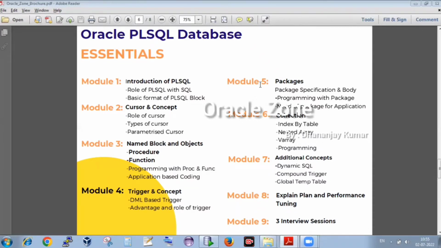So guys, let's start with the PLSQL part, and from our next video we are going to continue with all the PLSQL concepts. As you can see on the screen, we have multiple modules. In module 1 we are going to cover the introduction of PLSQL, the role of PLSQL, and the basic format of the PLSQL block, like how we write PLSQL code. We have divided everything module wise: cursor, function, procedures, trigger, package, collection. In upcoming videos you will get to know all these things, and we will also cover interview sessions: what concepts are used in PLSQL, and how you can give technical answers during the interview session.